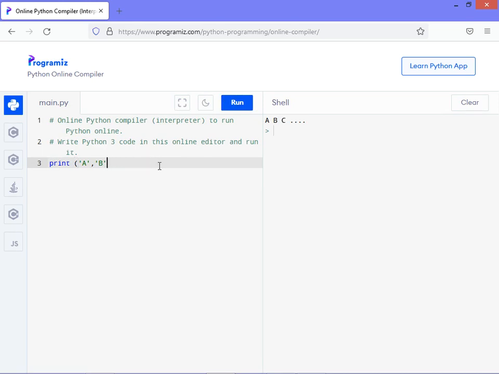So what if I want to print in different lines? For example, I want to print this: Hello, students. Then I want to print another word in another line. Then I write print. The word print will be written over here.